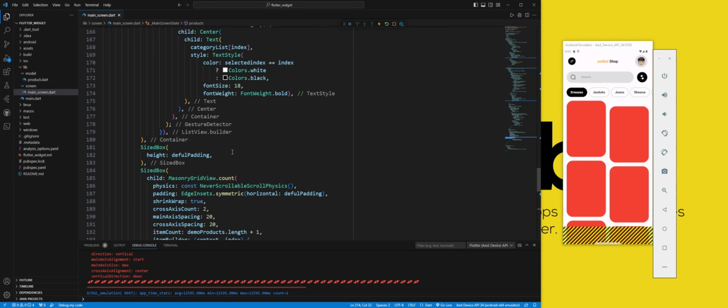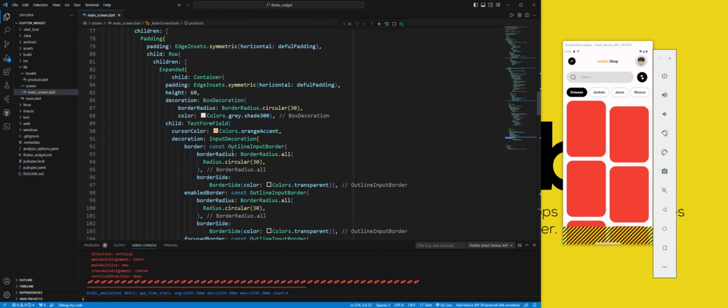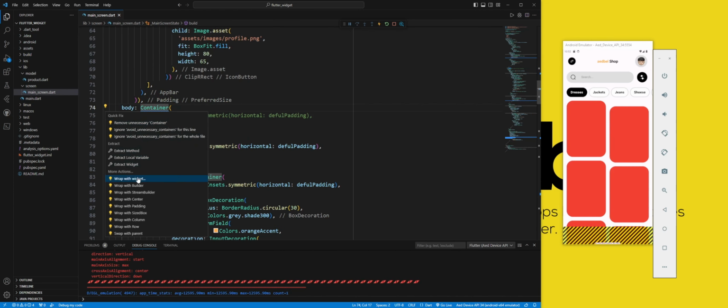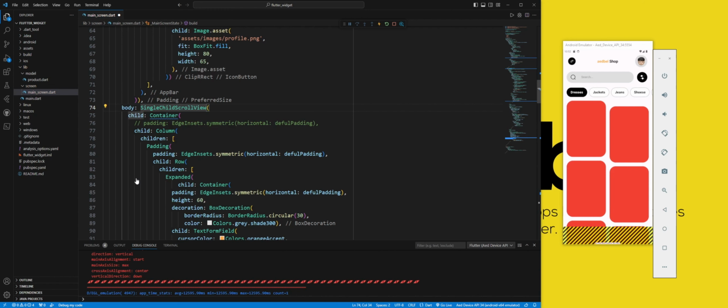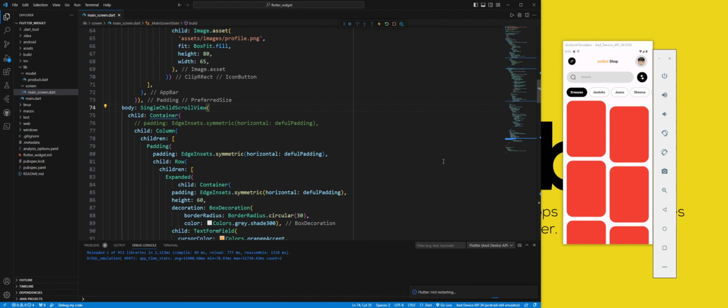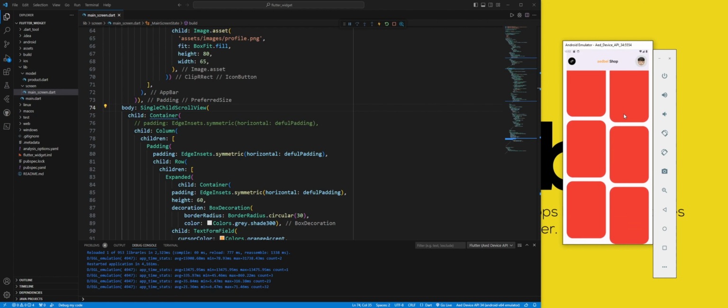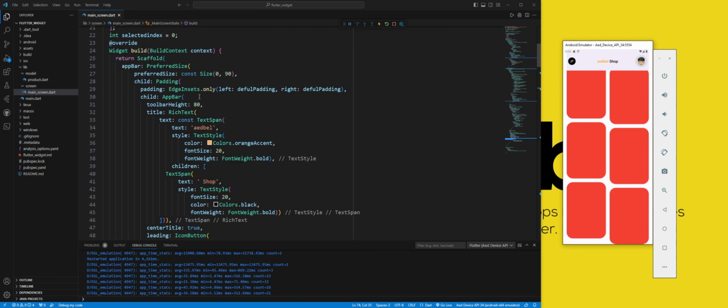To fix this, we need to add the single child scroll view widget, which is used to create a box that can be scrolled for a single widget. As you can see, when you scroll, the app bar color changes. To fix this, we need to change surface tint color.